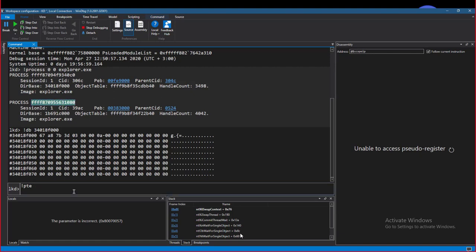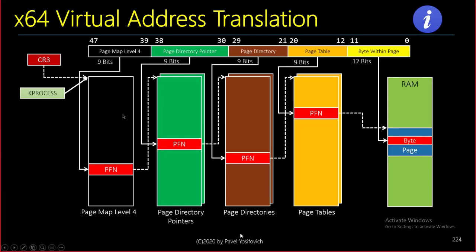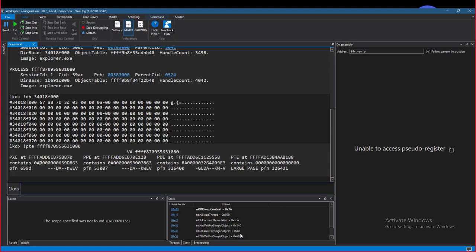I can take any kernel address that is valid and give it to the PTE command. And so what we see here is that we do get proper information describing the various data tables, because we're now using a 64-bit system. So we have these 4 entries, 4 numbers. This is where it is in virtual memory, and this is what it contains.